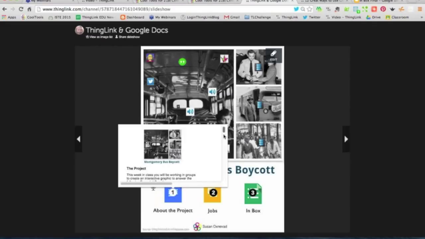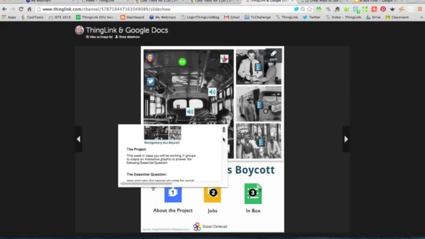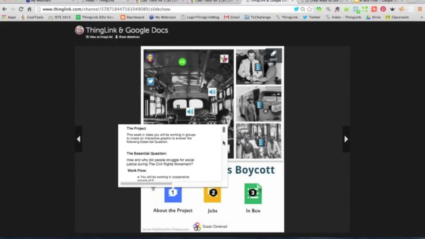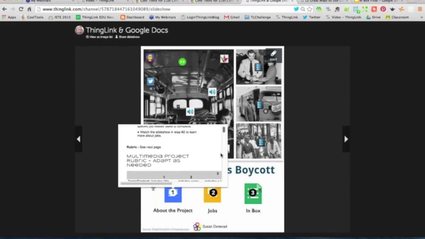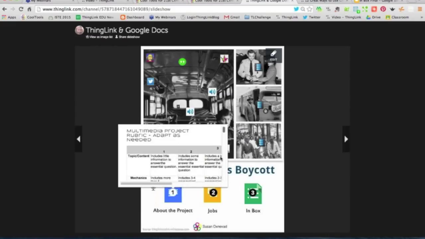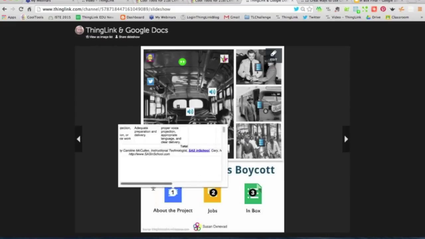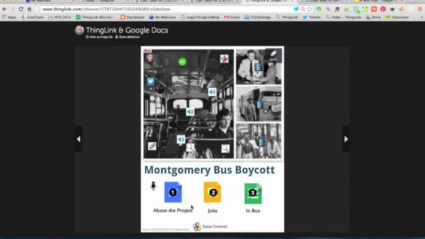And creating it in a Google Doc means you can constantly update it, and it'll be updated in all the places that you embed it. So it's worth it to create this on a Google Doc. This talks about the project, it gives the essential question, and then it talks about jobs a little bit. So there's a multimedia project rubric here. Students could see this right away, so when they're building their project now, they have some guidelines. So that would be my introductory page to the project.